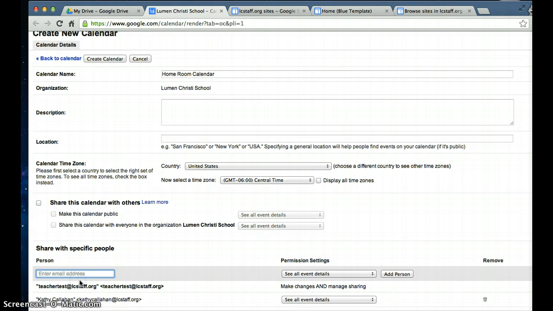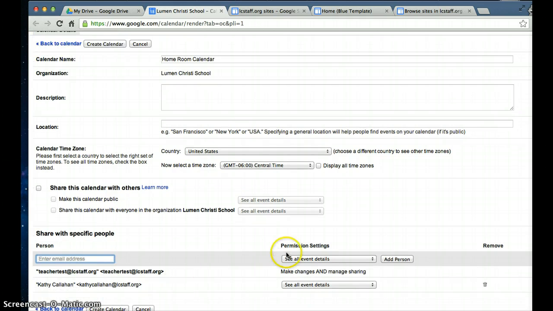So here I could choose just a couple of users that I will share this calendar with. And I can choose which settings, if I want them to just be able to see events. That might be some way that I'd share this with parents, or make changes and manage sharing. This gives people the most rights.